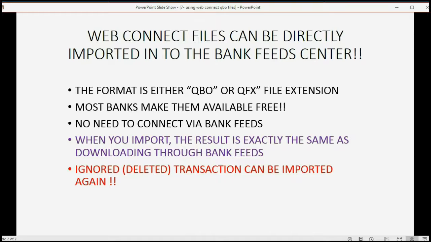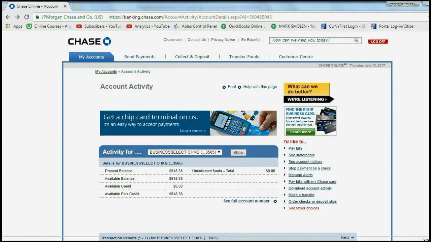So let me show you how one would download a QBO file to be able to import it to QuickBooks, and I'll use my Chase bank account as an example. So here I am in my Chase bank account. As you can see, I'm very unsuccessful in business and in life. But if you zoom in on a particular account to see its activity, you can go to the right where it says I'd like to, and one of the choices is download account activity.